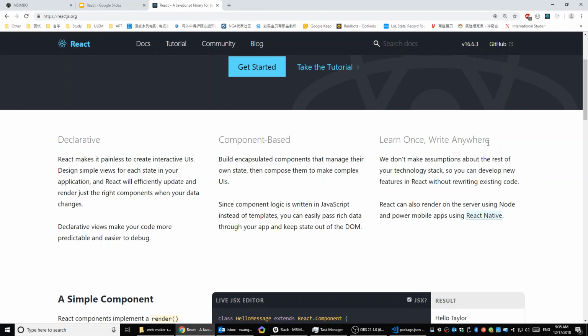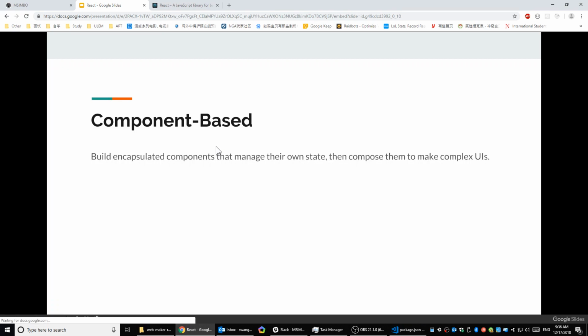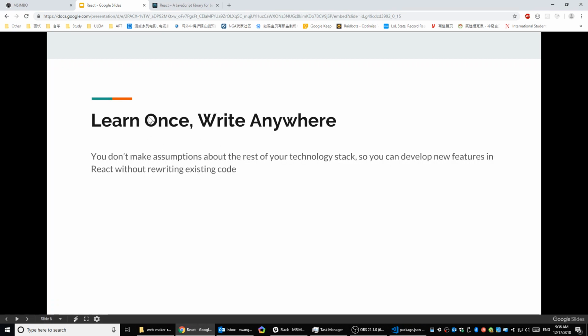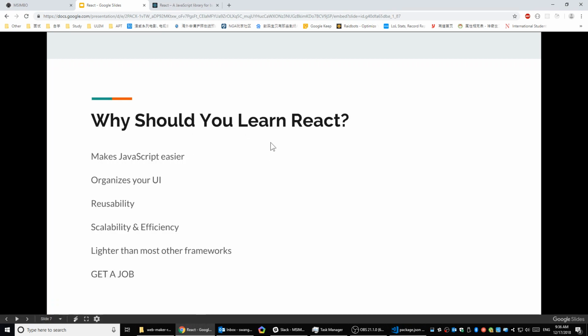So it doesn't care about the rest of your technology stack. You can use React with any other libraries. It's not like Angular. If you use Angular, you have to use all Angular technologies. But if you're using React, it's much easier to combine React with other different libraries, right? Now you see that, it's declarative, component-based, and learn once, write anywhere.